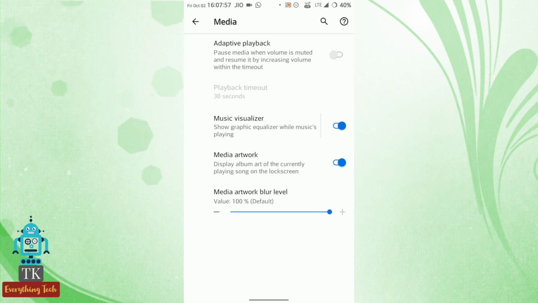Going to media, we have adaptive playback. What this does is, when the media is playing and you turn the volume down so much so that it actually mutes, the media is paused immediately. The song does not keep playing in the background. It's a really nice feature. I like to have it on.